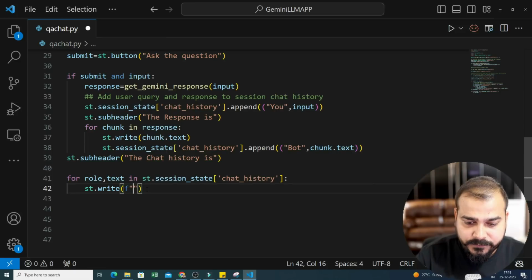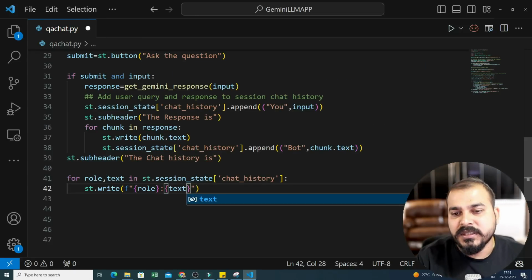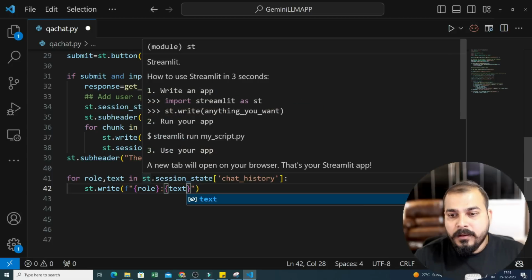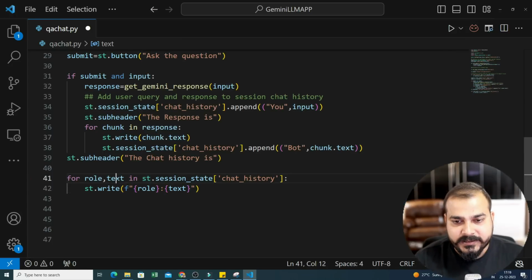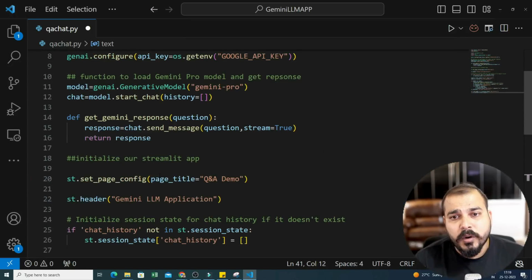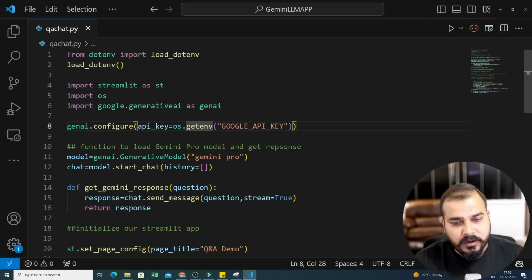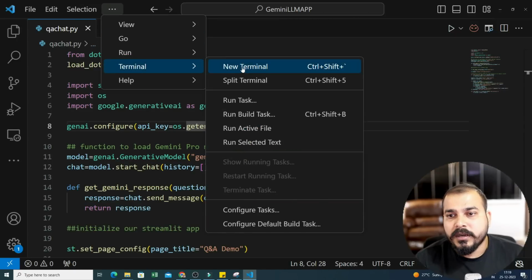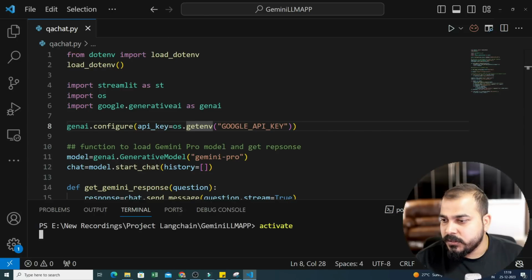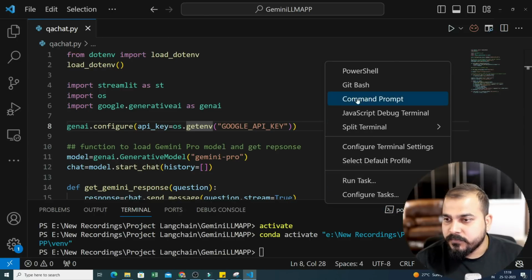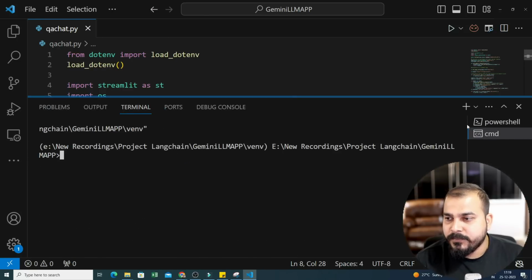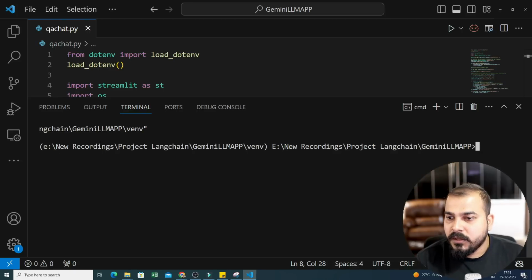I'll use an f1 over here, and I will say role colon, and then here I will say text. So in this specific format, role colon text. Now let's go ahead and see if everything works fine or not. I will open my terminal and delete this. Let's see. So we are now displaying perfectly all our details.